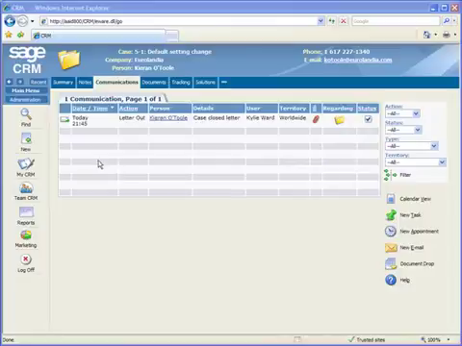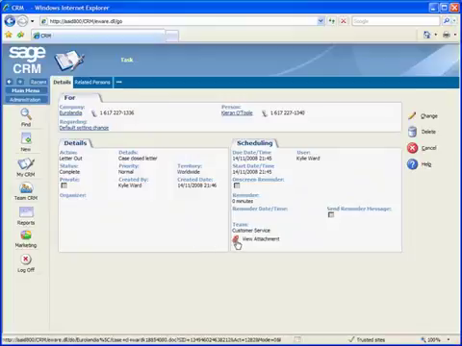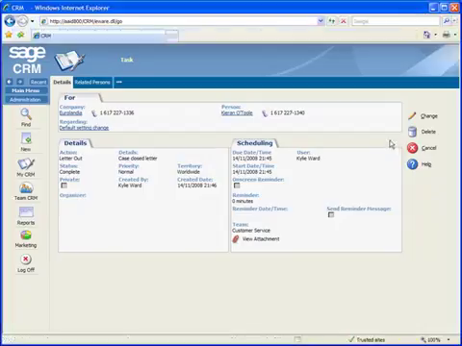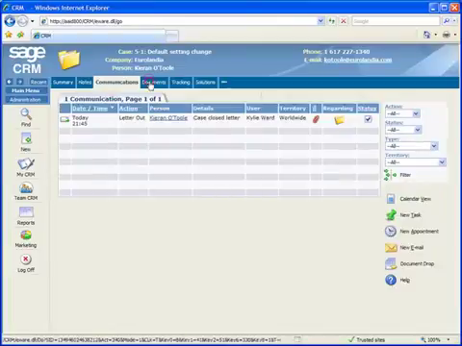Importantly, when we save the communication, the Word document was automatically saved and closed for us. We can view the letter by opening the communication and clicking the attachment link. You can also edit the document further by going to the Document Library tab, clicking the link, and selecting Edit.